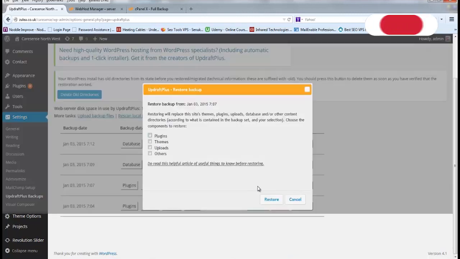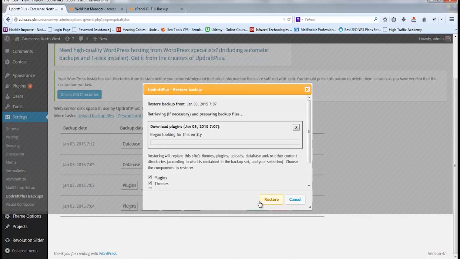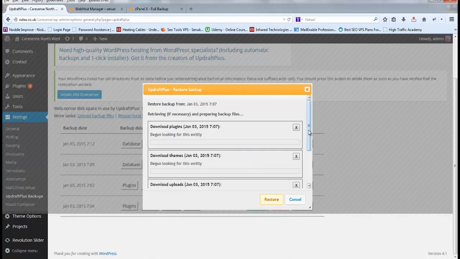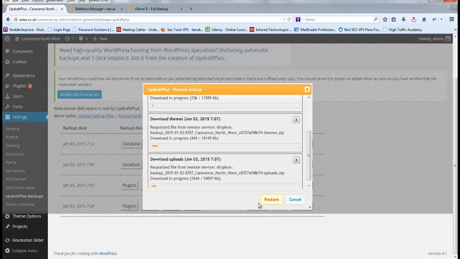So we click restore, and then you need to tick all these four boxes in order to restore the website in full. Click the restore button. And the plugin will just do its magic automatically.